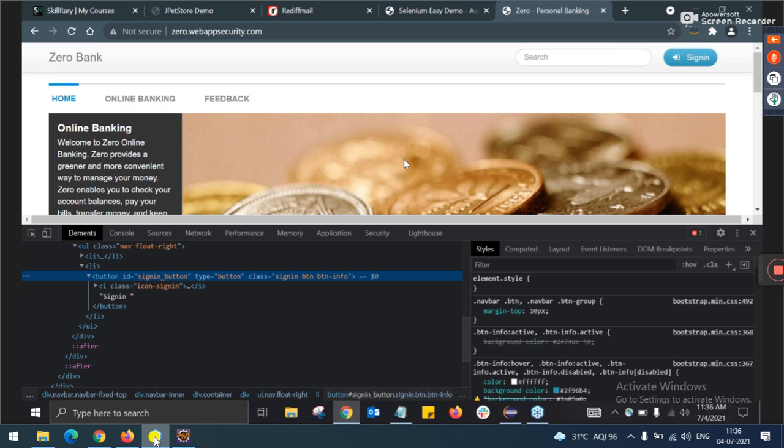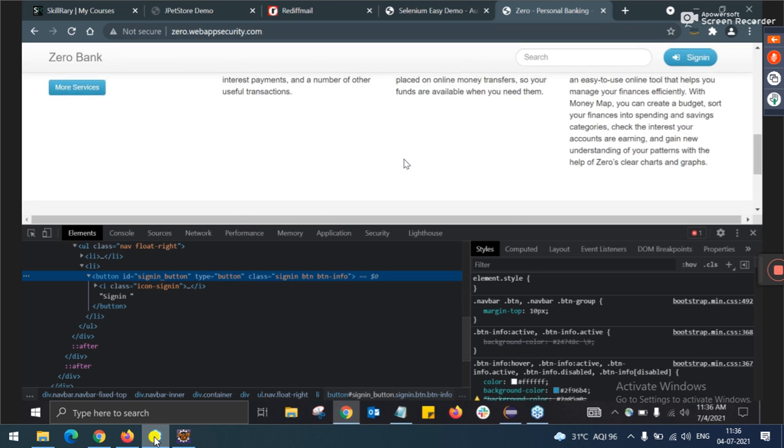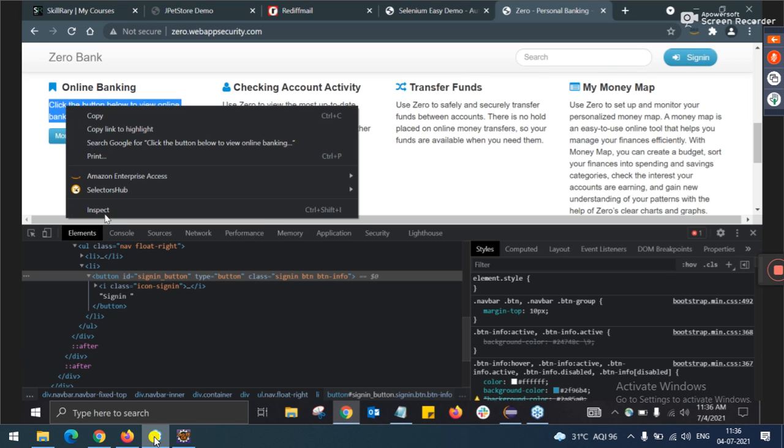Can you scroll down? Do you see there are bigger paragraphs there? So if I want to print the first paragraph, for example, "click the button below to view online banking features," I want to print the text in my console. What's the very first thing I need to do? First I need to locate the text.